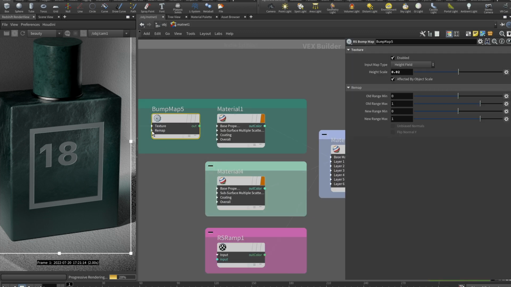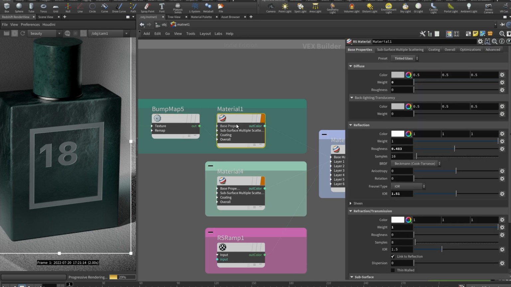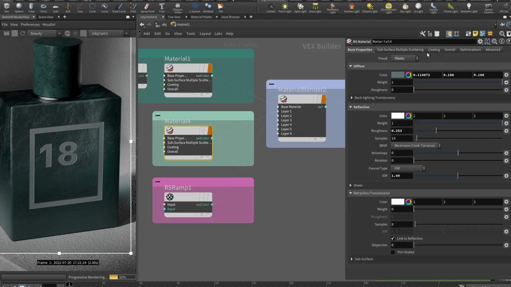So we add a bump map. In this case, height scale is set to 0.02, and then it goes into the bump input in the overall channel. Then we have another material, which is basically a plastic preset. I updated the roughness and the color.